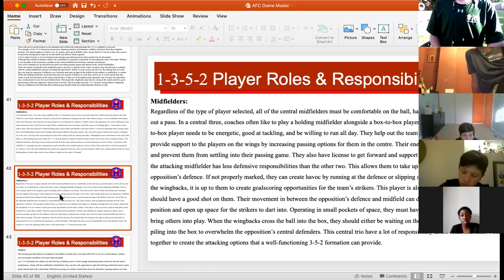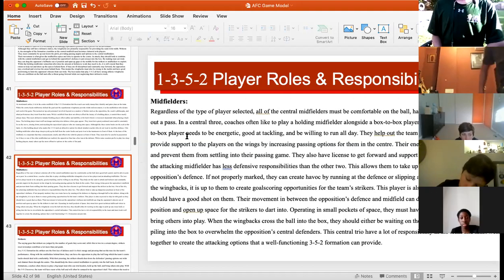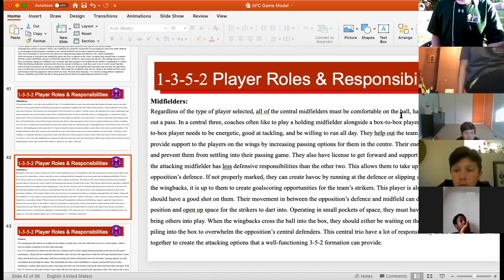These are the guys that we rely on to be able to do that. Regardless of the type of player selected, all of the central midfielders must be comfortable on the ball. You hear what they say? No matter who I see playing center midfield, all of them should be comfortable on the ball. I don't want guys going in the middle of the field to be guessing. You should be very, very comfortable on the ball when you play in the middle of the field.